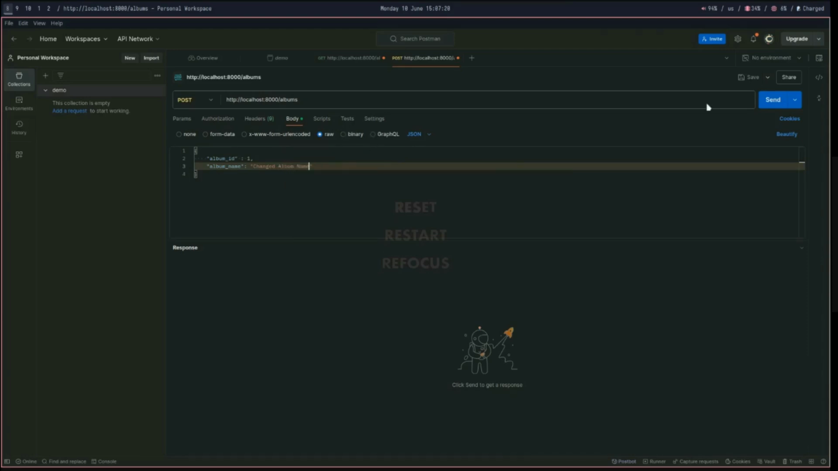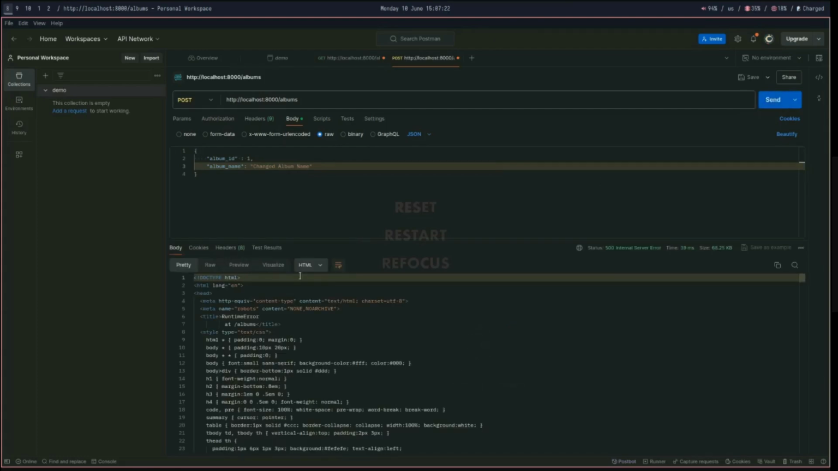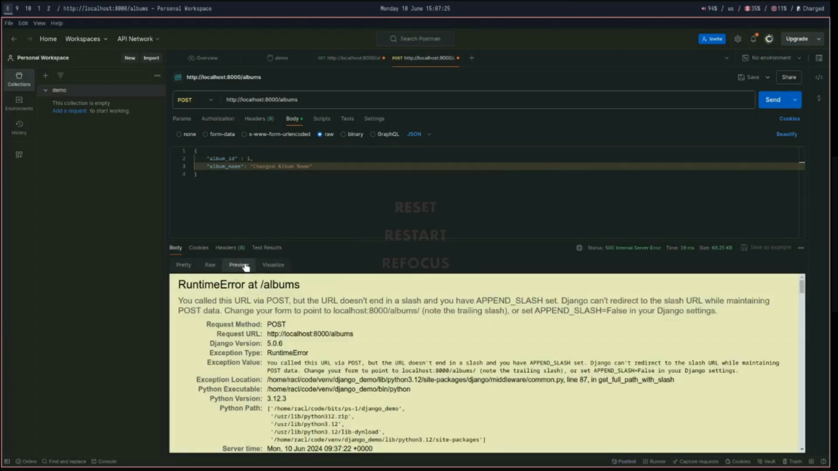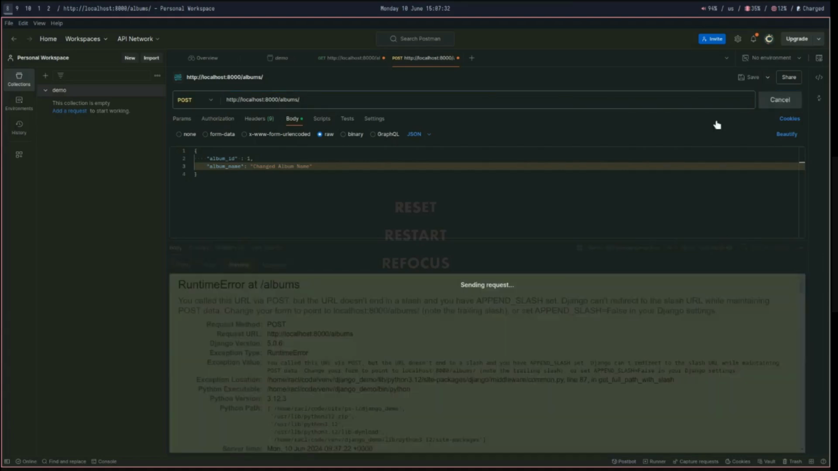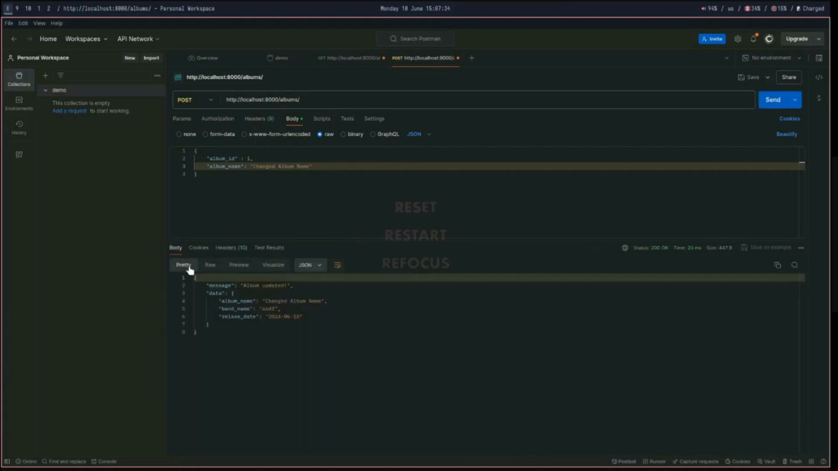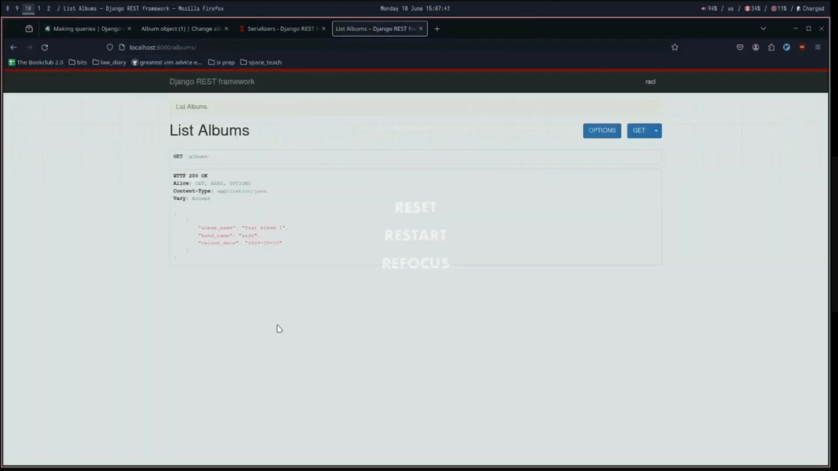So now we can send this, and there was a runtime error. We must have done something. Okay. So for a post request, you always need to append a slash at the end. So now if I append a slash, we can see that it says album updated and changed album name. Now if we fetch this again using this API, we can see that the album name changed here. So this is how we create a post request.